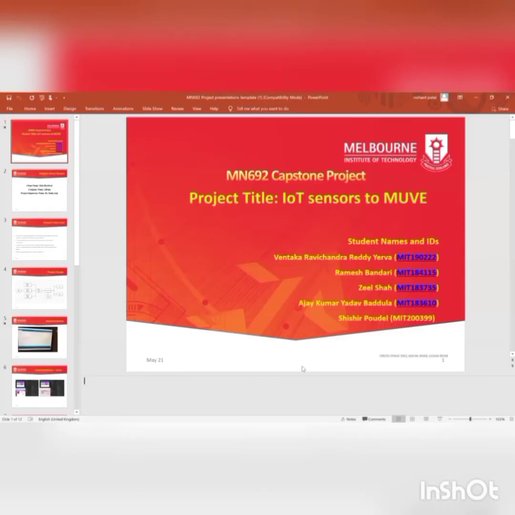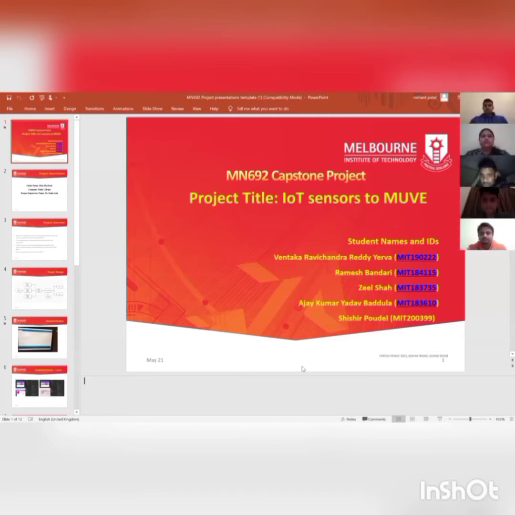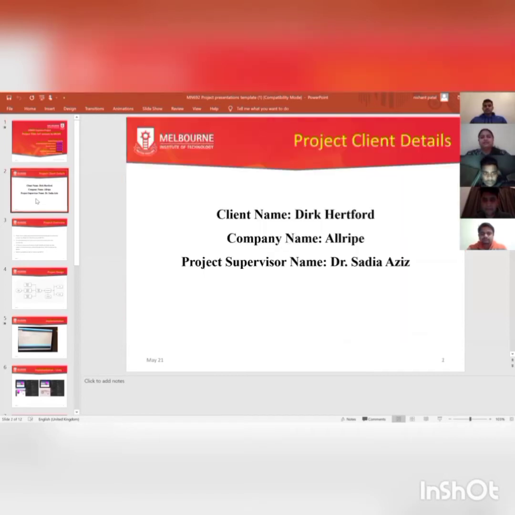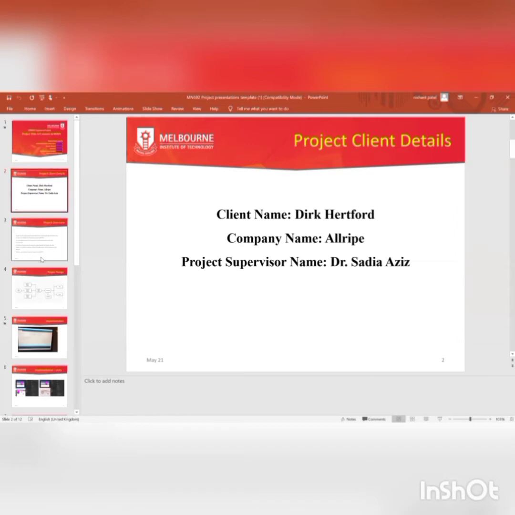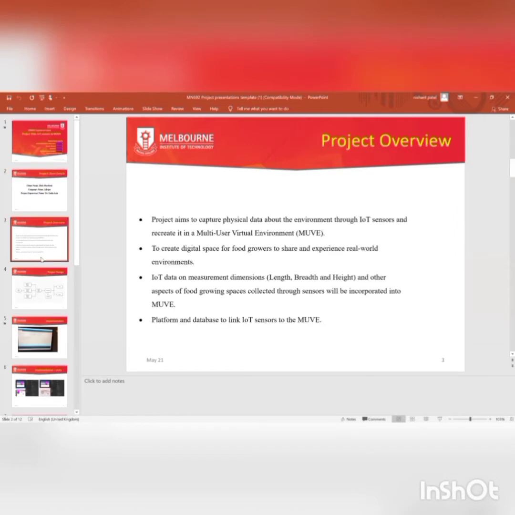Hello everyone, this is our MN692 capstone project. Our project title is IoT sensors to MUVE, and the participants are Venkata Ravi, Ramesh, Zeel, Ajay and Shishir. Our client is Dick Hadford and the company name is Alripe. Our project supervisor name is Dr. Sadia Aziz.